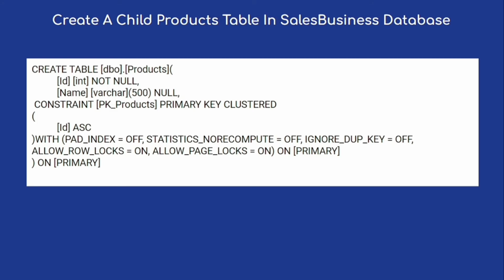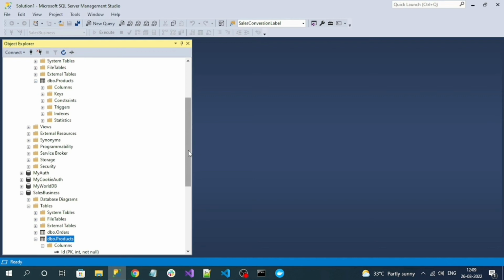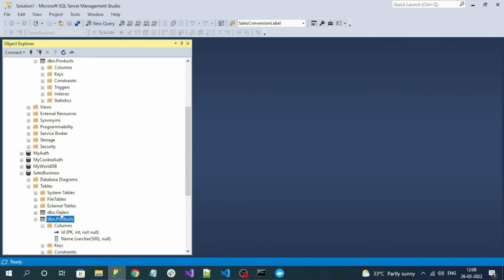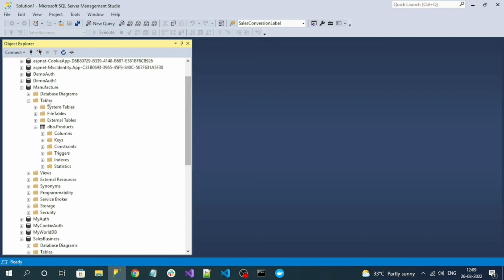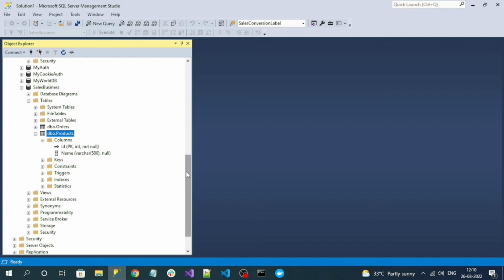Next, we need to create a product table, a child product table, in the sales business database. Here is the script. It contains only two columns, ID and name. After creating, you can observe in the sales database we have a child products table along with the orders table. The product table contains ID and name, whereas the original product table in the manufacturer database contains more product information. So our DB structure looks like this once we create the child products table.